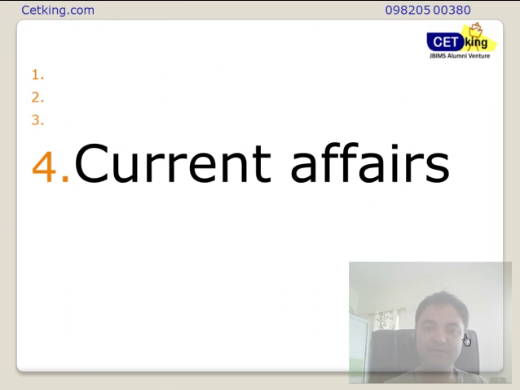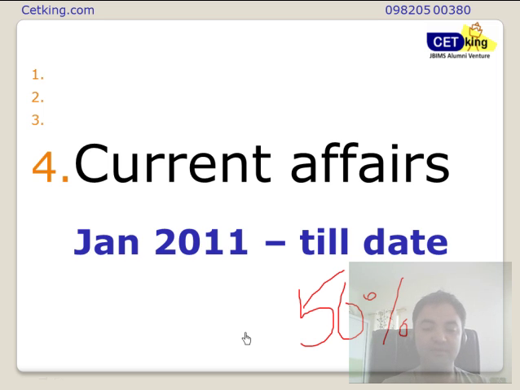Number 4 is current affairs. Approximately 50% of the paper is based on current affairs. So I want you to do current affairs as much as you can. On our site we have January 2011 till date, month by month current affairs, around 100 questions per month. From Jan 2011 till today, there are around 3600 questions available online. 1200 questions per year are available online for you to go through. Fine. So that is a must-do thing. If you are doing it on your own, great. Otherwise you can join us for that.